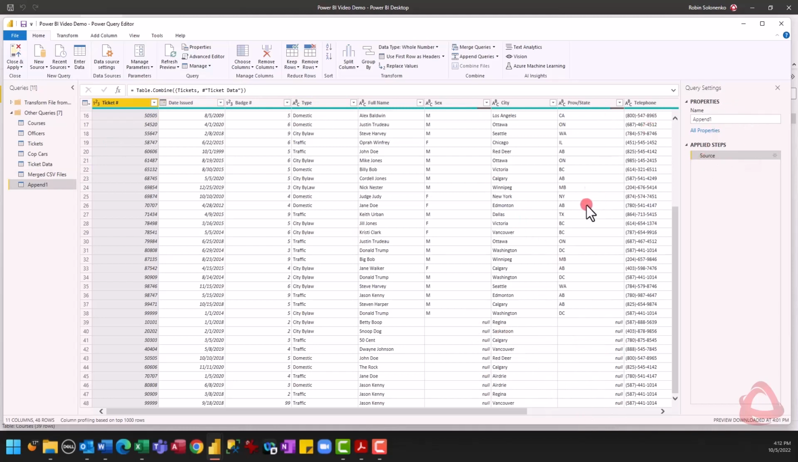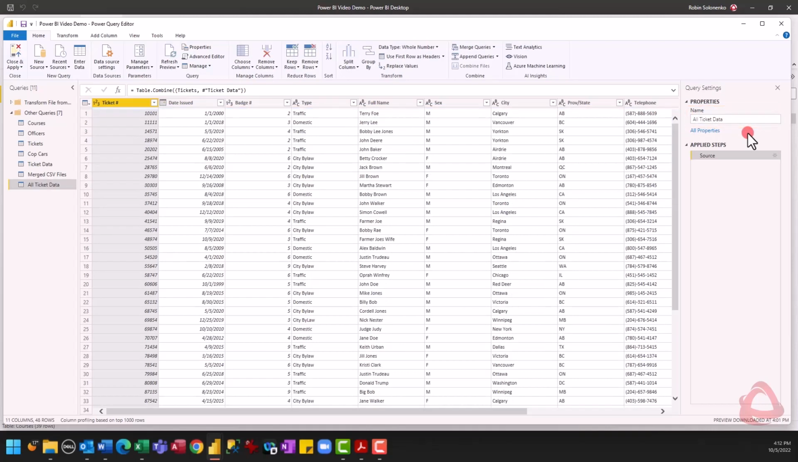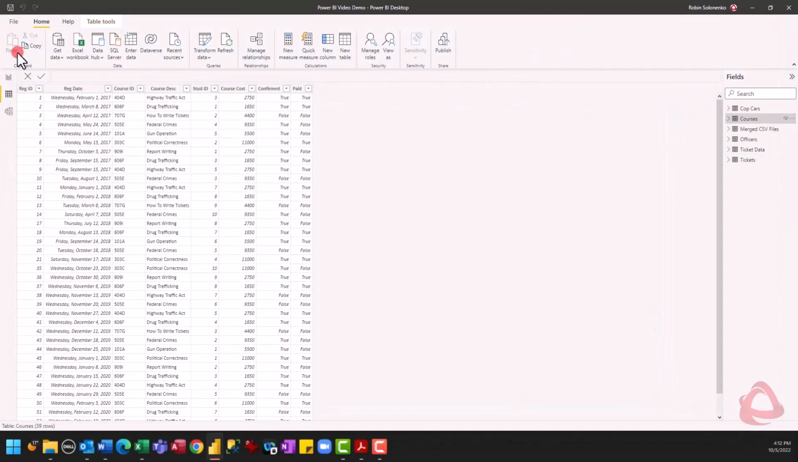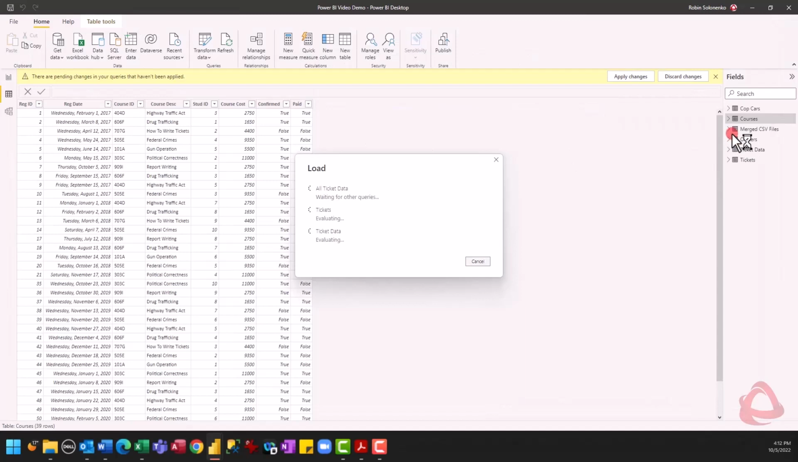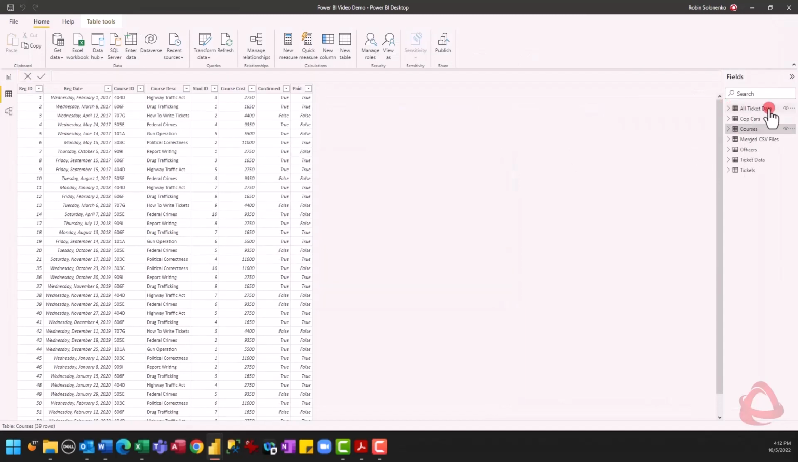All right, last thing to do is give this a name. Where it says append 1 here, I'll give it a name, all ticket data. And that is our new combined table. I click close and apply. And now we have a new combined table on the right side of the screen called all ticket data.